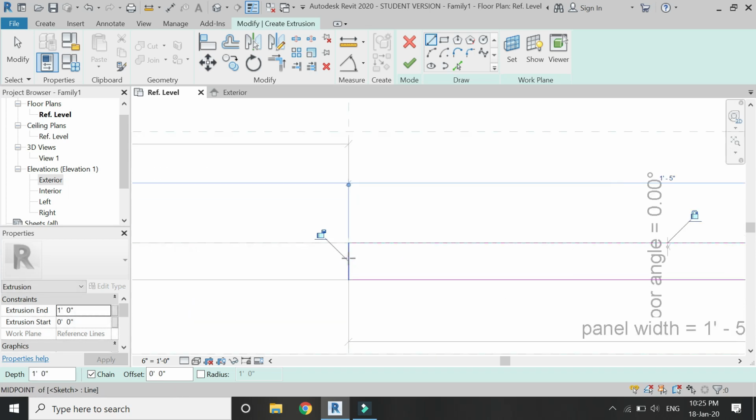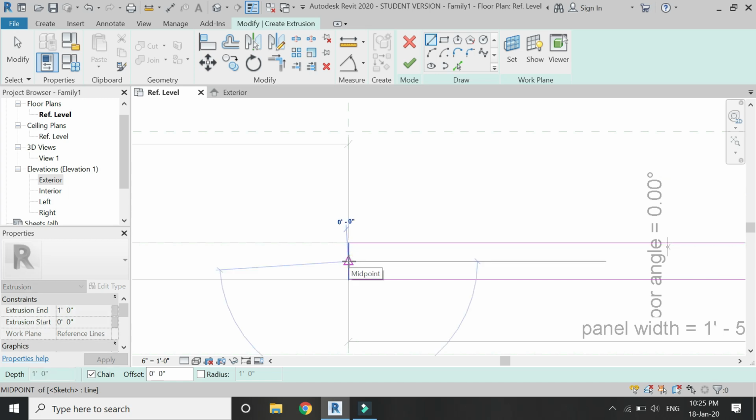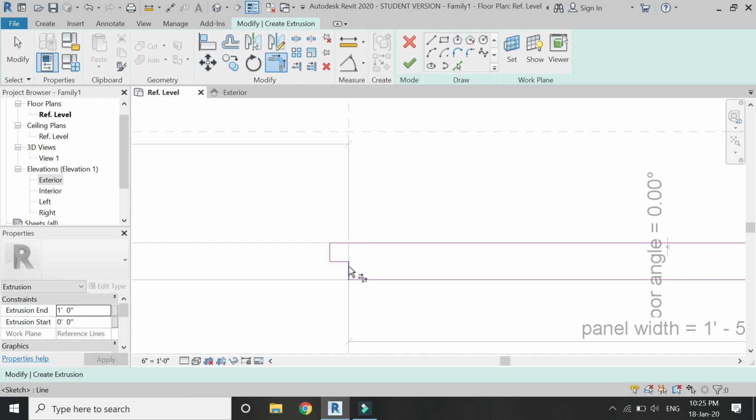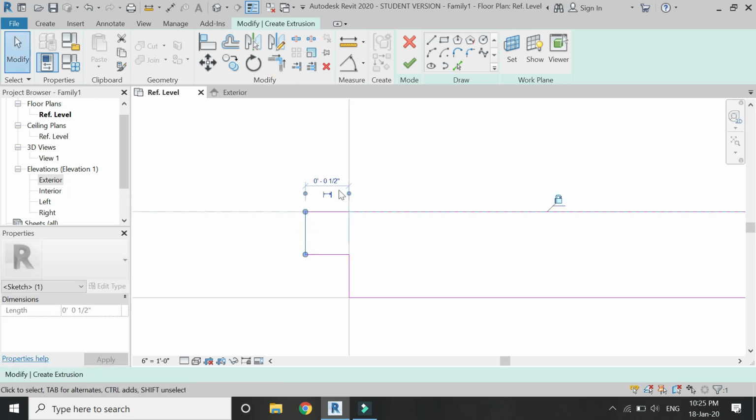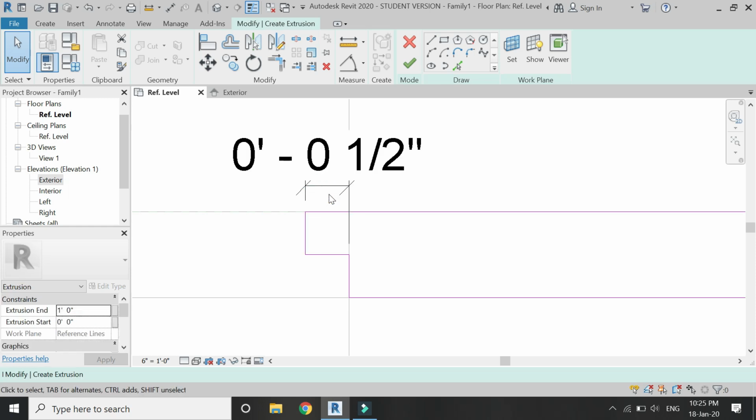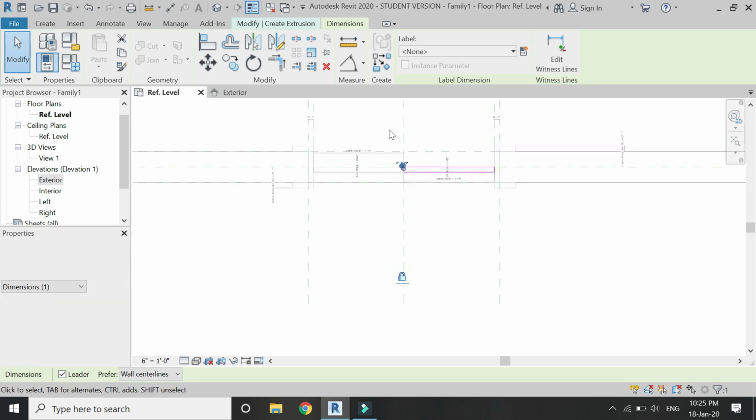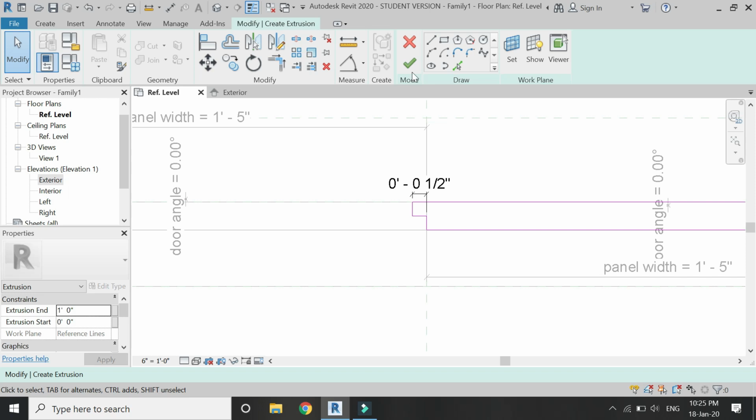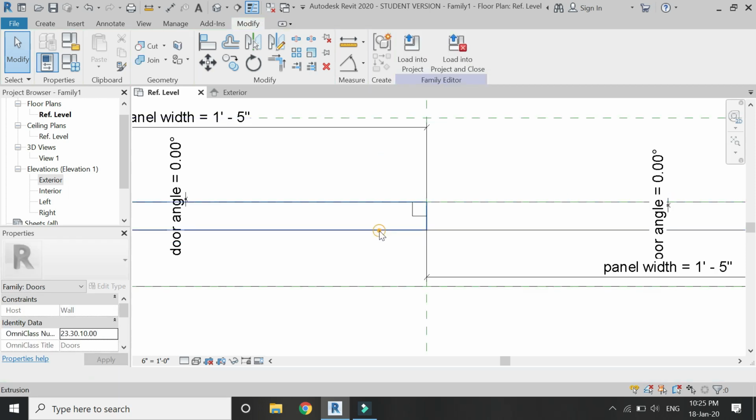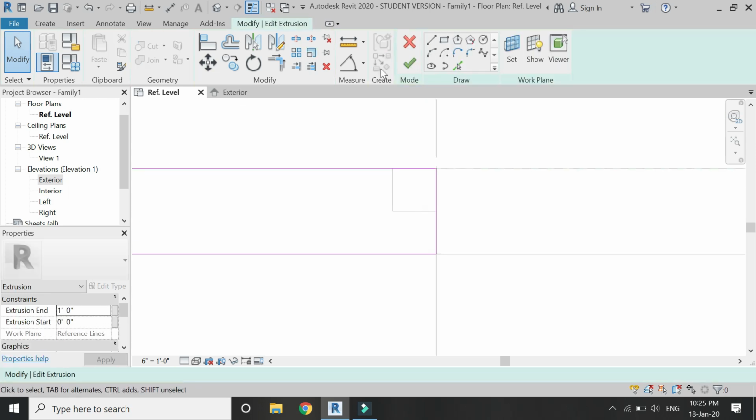As this is a double door, I am going to create a little detail on this side of the panel. Lock this dimension at ½ inches so that even if you increase the width of the door, this detail will be locked at ½ inches and it will not be increased or decreased. Now repeat this on this side of this extrusion as well.